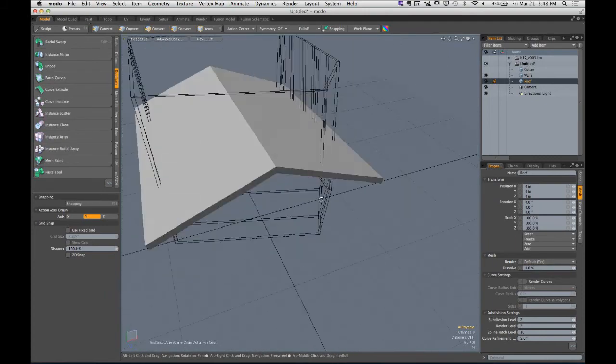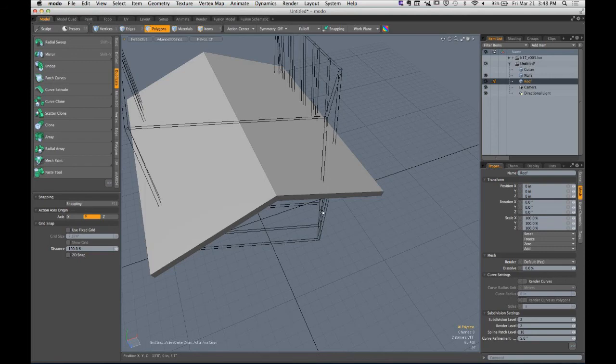Is that all right to bevel the top of the roof, or you want to just move it up? Move it up. You could bevel it. That's no biggie. I'm moving mine up.